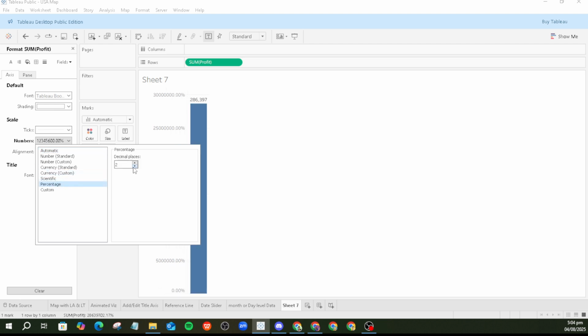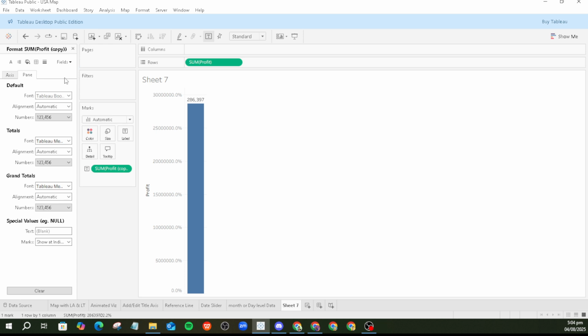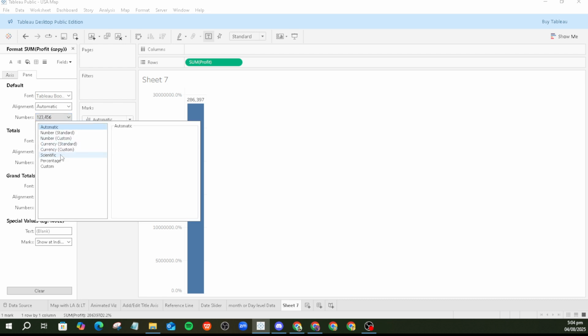For the next stages, click on Fields once more, but this time select your duplicated profit copy. We're doing this to ensure the tooltip and visualization align in their number formats. Go to the Pane section and locate Numbers. Again, select Percentage. Consistency is key for effective data visualization, and ensuring both formats are uniform is crucial.